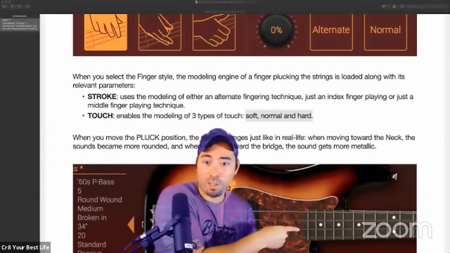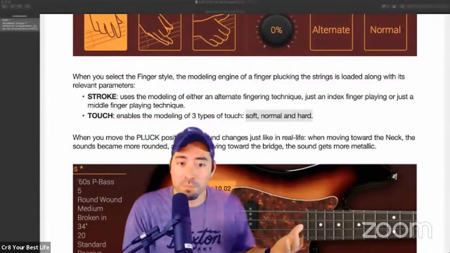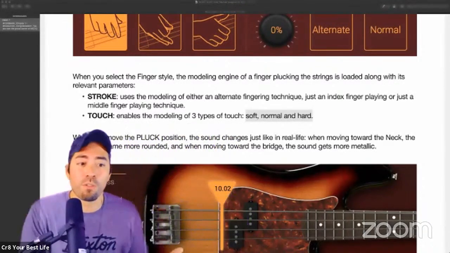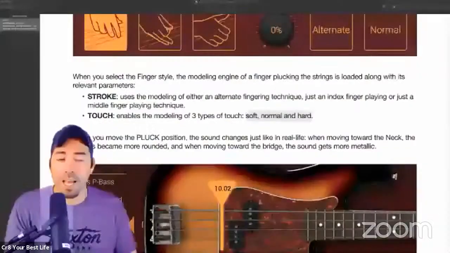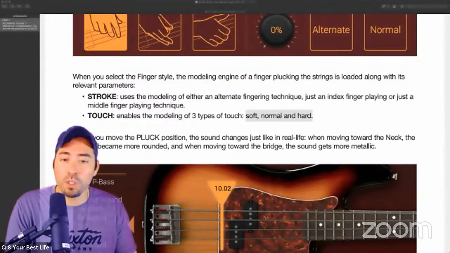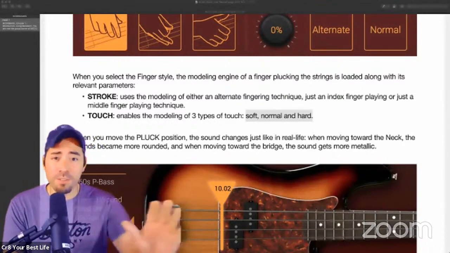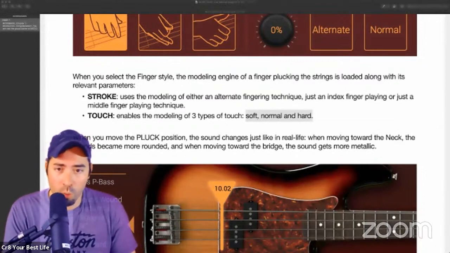There. So if you play closer to here, it's going to sound a little bit different, contingent on the bass and all the various parameters. So this is no joke. This is not for just anybody. If you really want to pull this off, they've given you every single parameter available. Let me show you the mute function, which is one of my favorites.